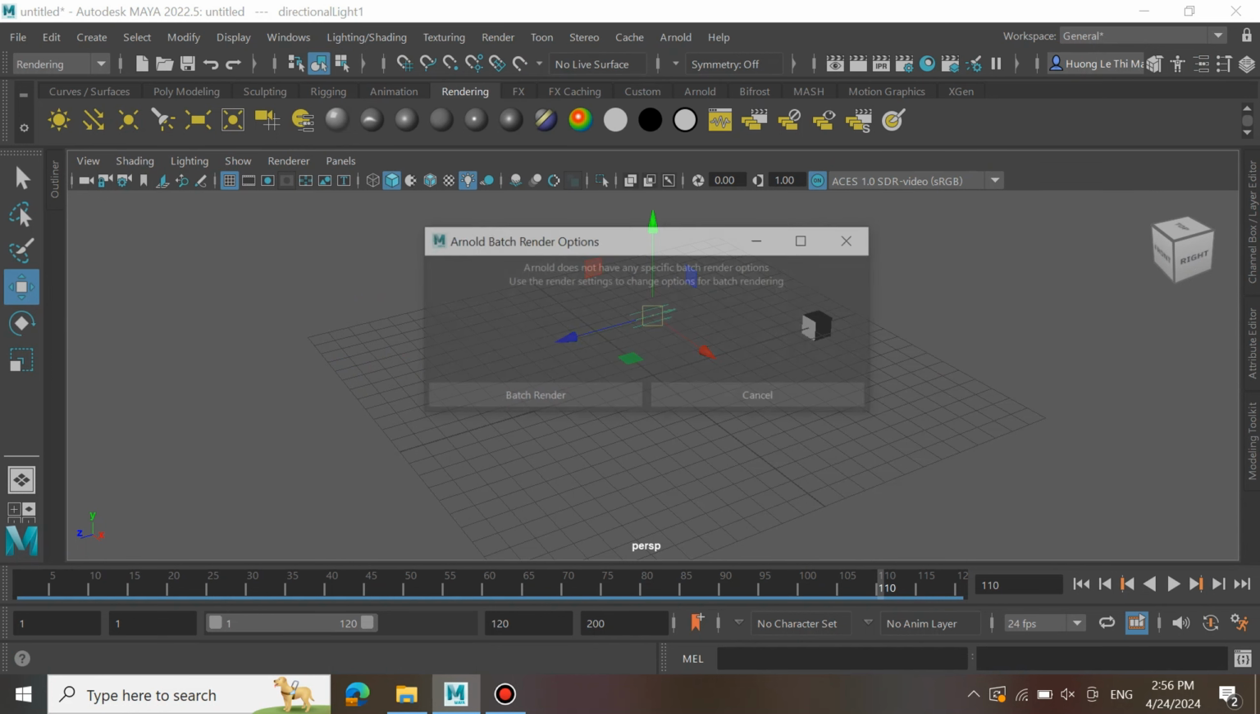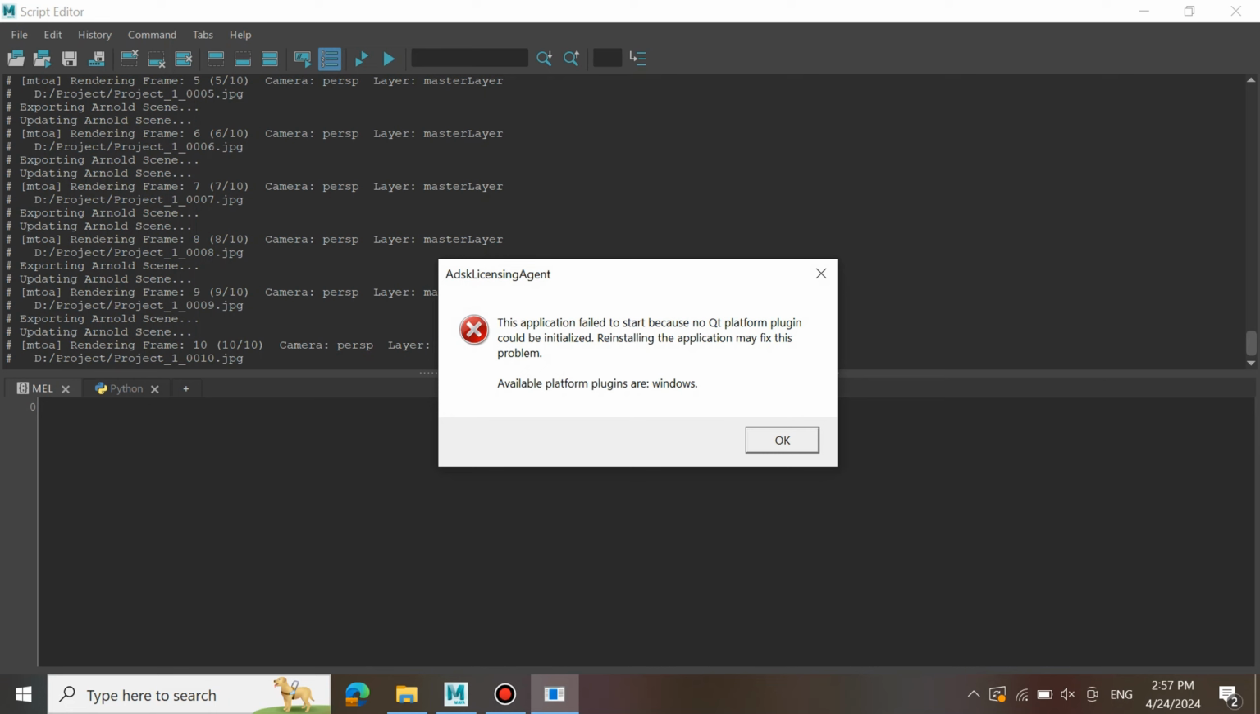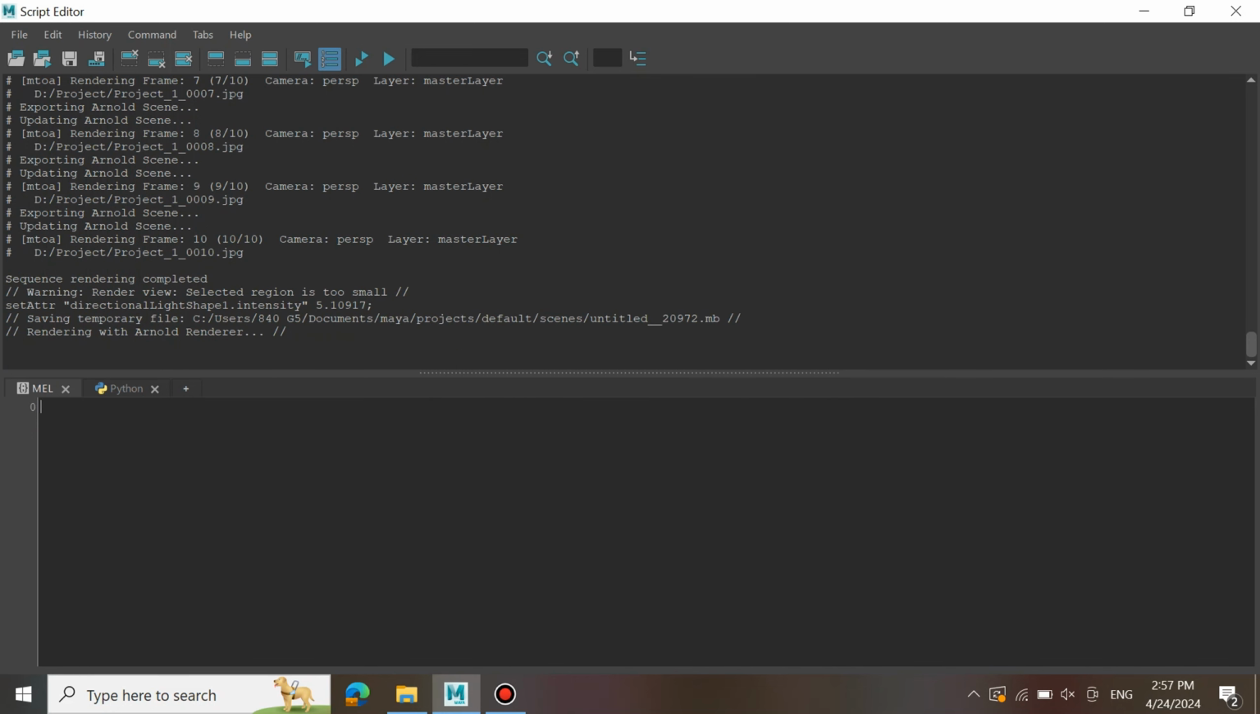Now start render. Click on Render and select Batch Render. When you click on Script Editor, you will see an error message when starting the render process. This error is annoying for users because it will appear continuously, making it impossible for you to plug in the renderer.